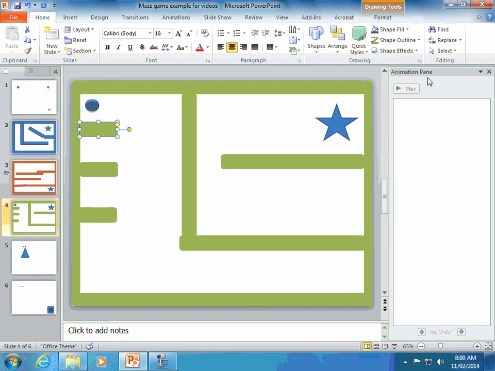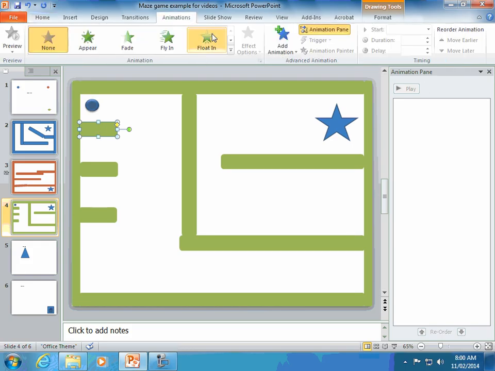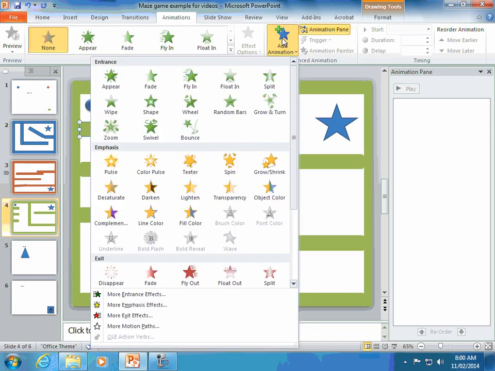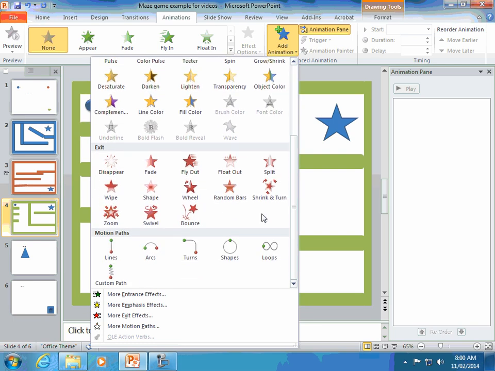I've already opened my animation pane. You can go to animations and click the animation pane button, and that opens it for us. We want to click add animation to this one. What we're going to do is go down to the bottom, all the way down to something called motion paths. We're going to make a motion path to go exactly where we want it to go. I'm going to go in a straight line here, so I'm going to click lines.